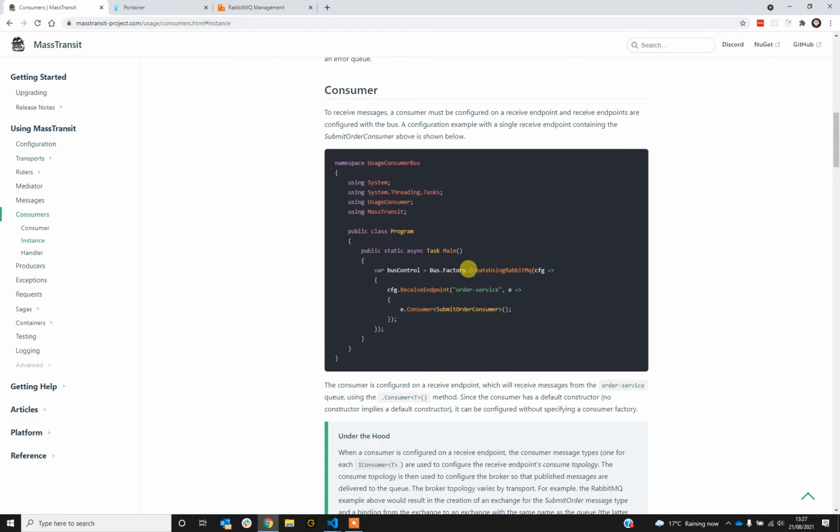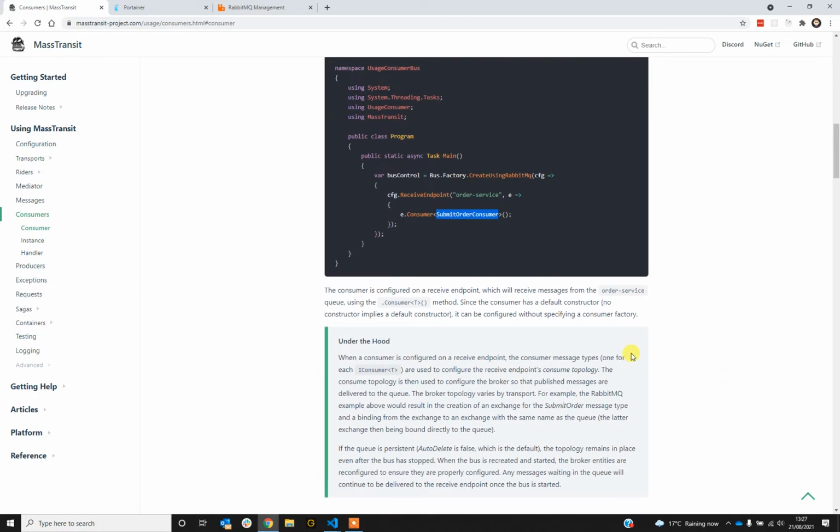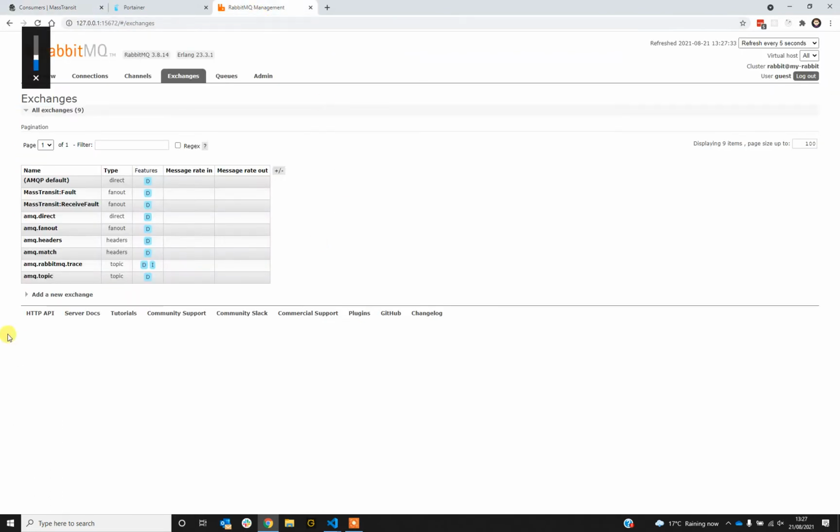We have a bus that we're configuring, but the only real bit of code here for registering the consumer is that and that. What exchange do you want to connect to and what consumer do you want to subscribe to that exchange? Under the hood, we're going to set up all of the topology and all of the values that are needed. So if I look at RabbitMQ that I've got set up just using Docker, we've got exchanges that's empty. We've got queues that are empty.